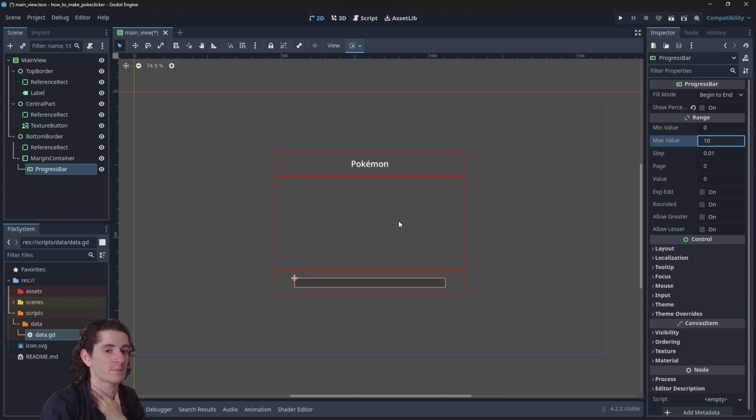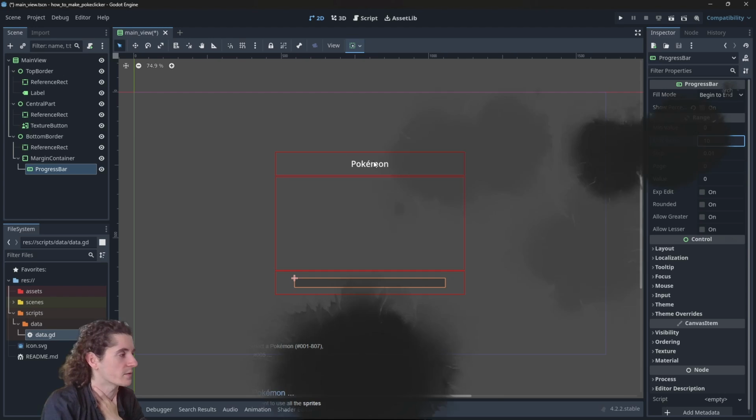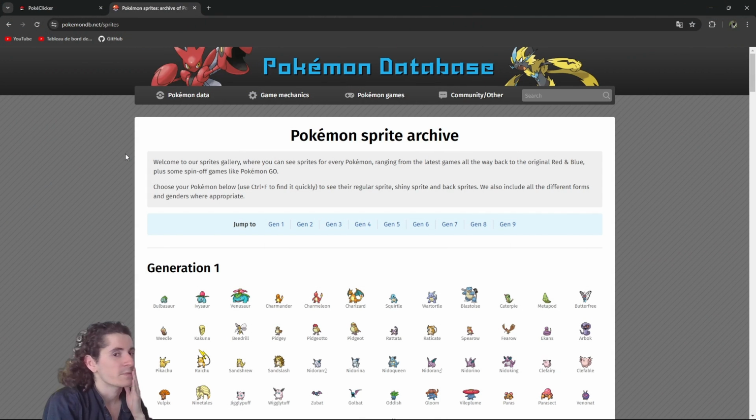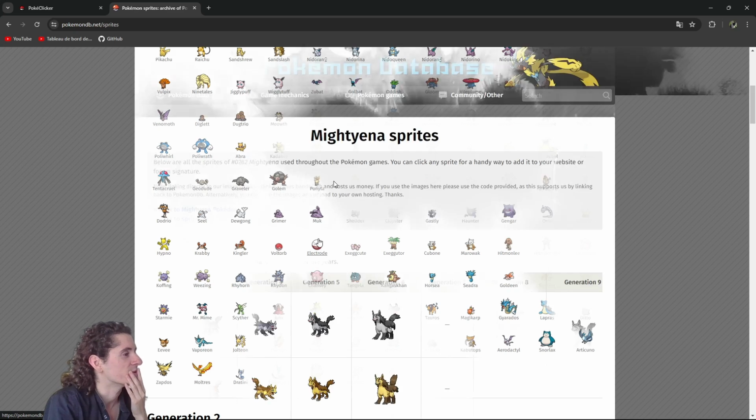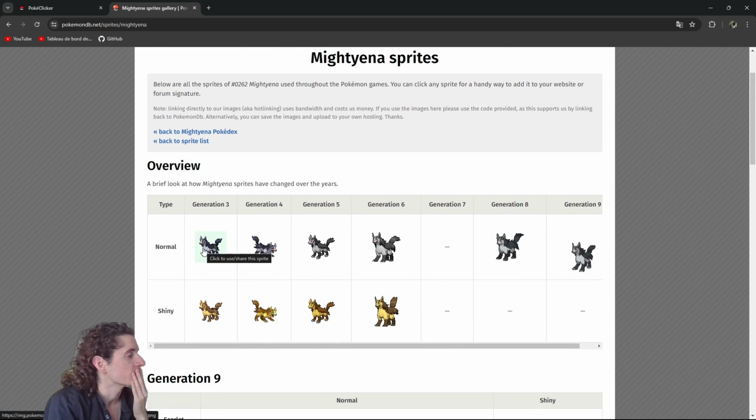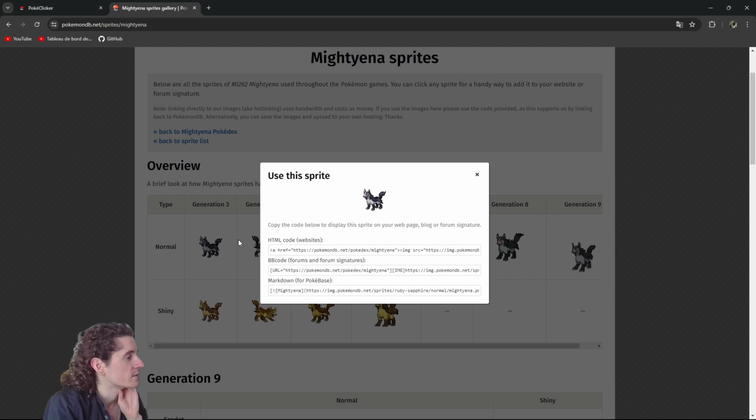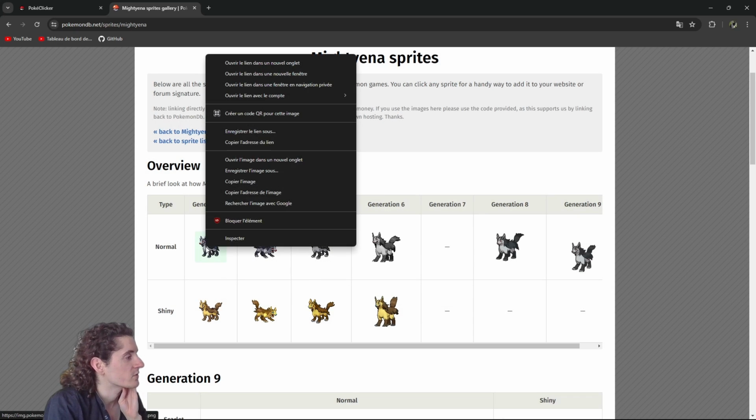We could add a sprite. Do I want to add a sprite? Yeah, probably. So there is this website, Pokemon Sprite Archive. All right. So I'm just going to pick a random one. I say random, but I'm literally choosing. All right. So here is this sprite. I actually want to download it.